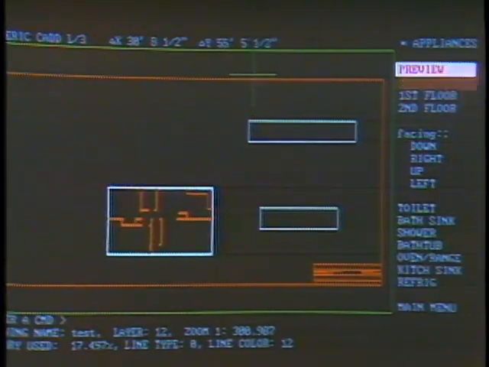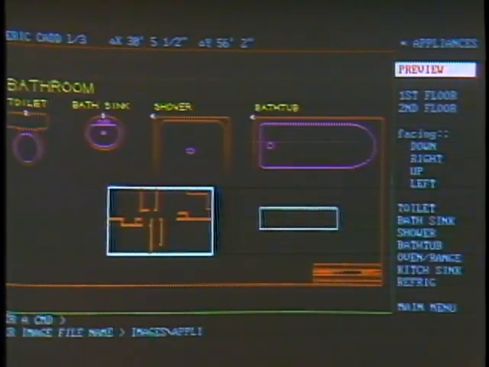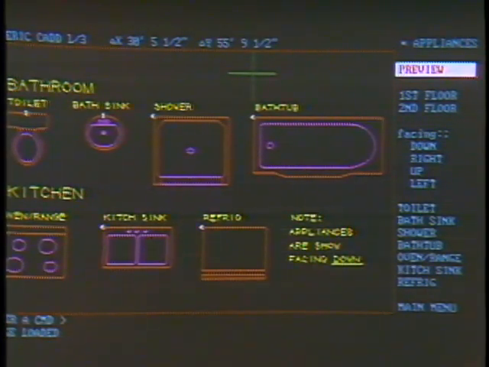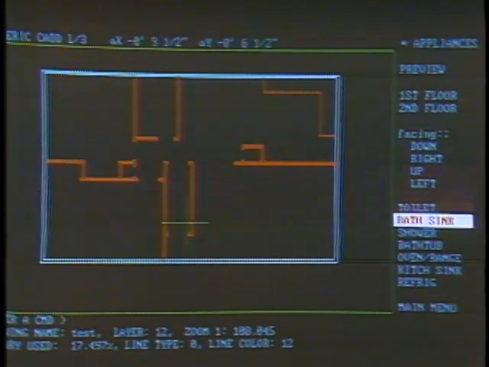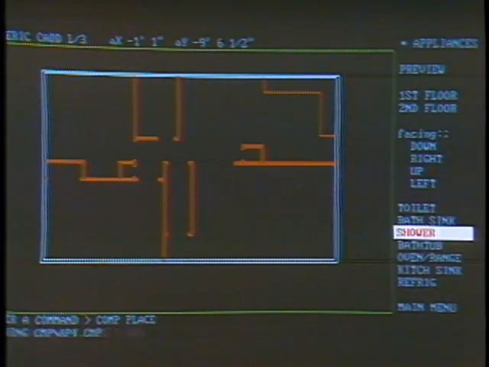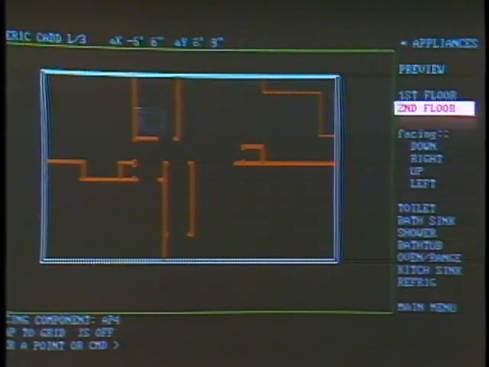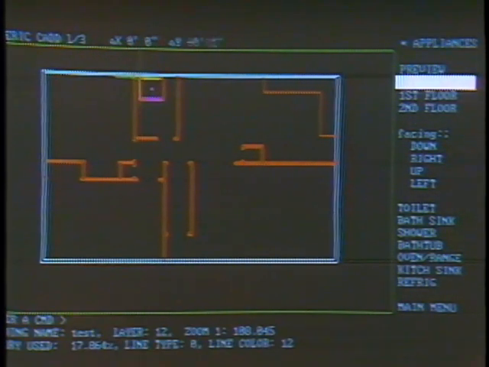Now I'm going to go back to the menu, and I'm going to put in some bathroom and kitchen fixtures. First of all, let's take a look at them. This is called a preview. Now I've only got a very few there. This could be hundreds or dozens of different fixtures. I'm going to come back to the first floor, and you notice they're all facing down. I'm going to pick a shower first of all, and you'll see it in a shadow there. I'm going to bring it up.